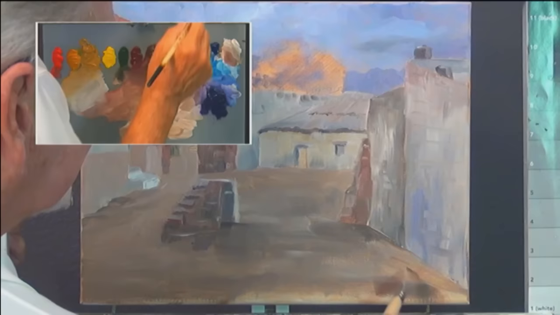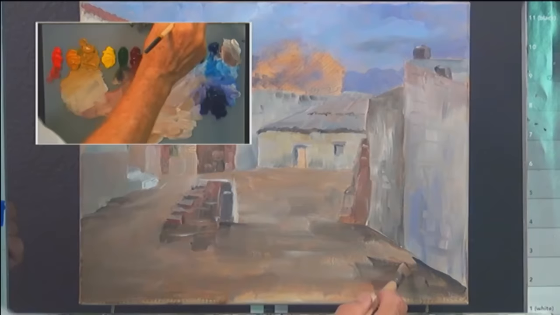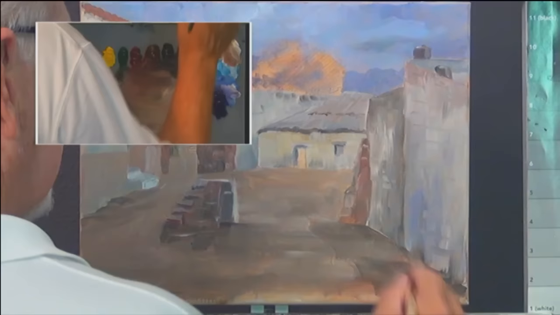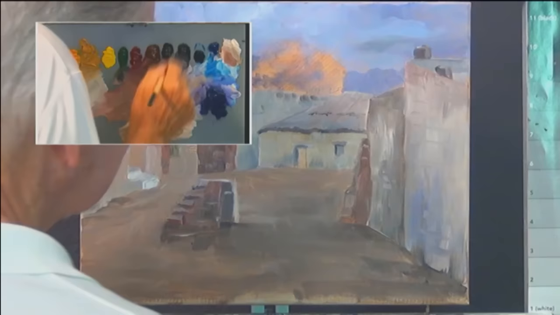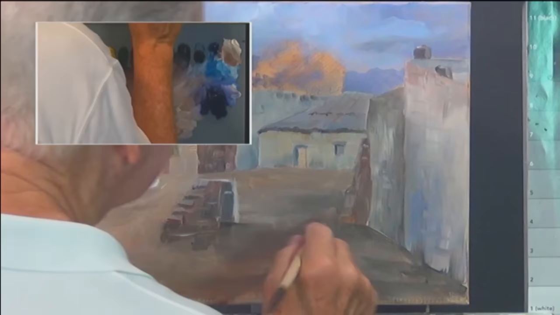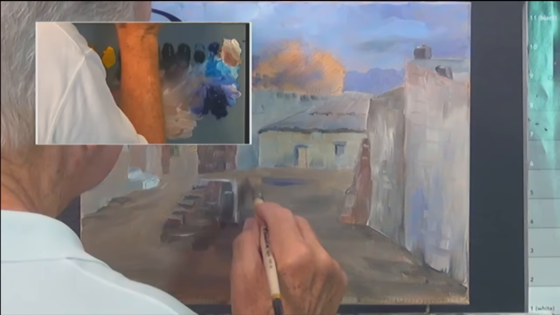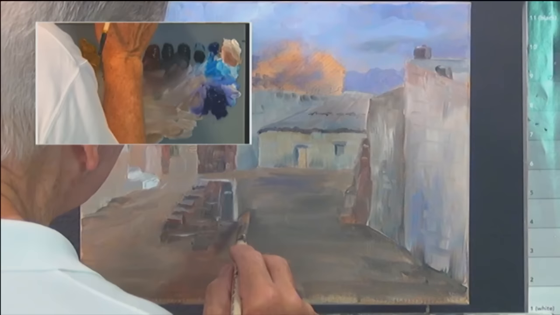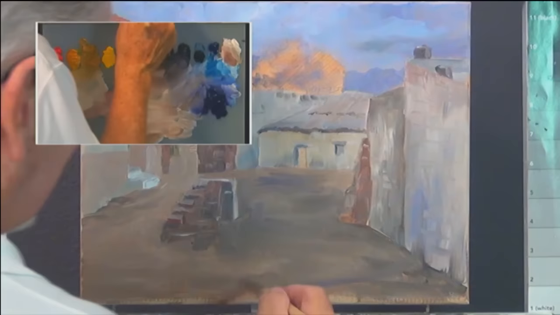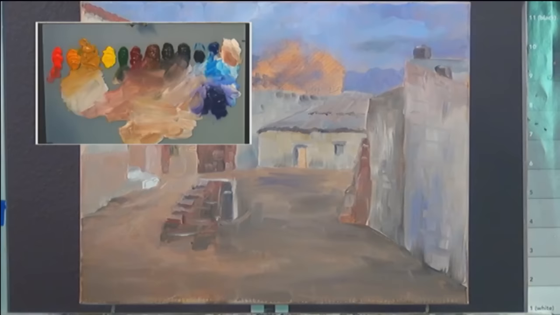Some of the darks and pull them up in here. I actually want some of that to come up into this building here. See if I can highlight around this part of the wall. All right, see if we can put a few more. Got a lot of the canvas covered. Most of it covered. A few small spots. All right.